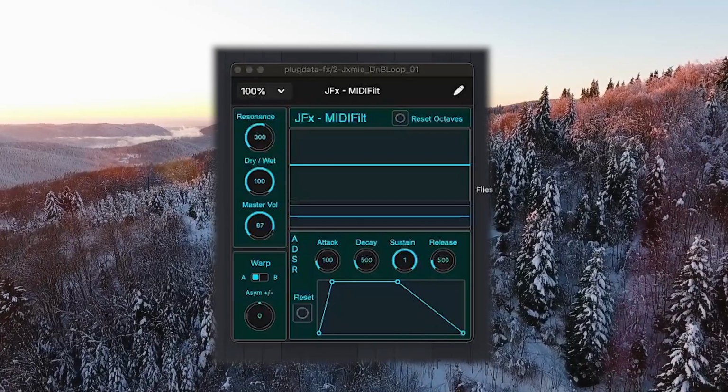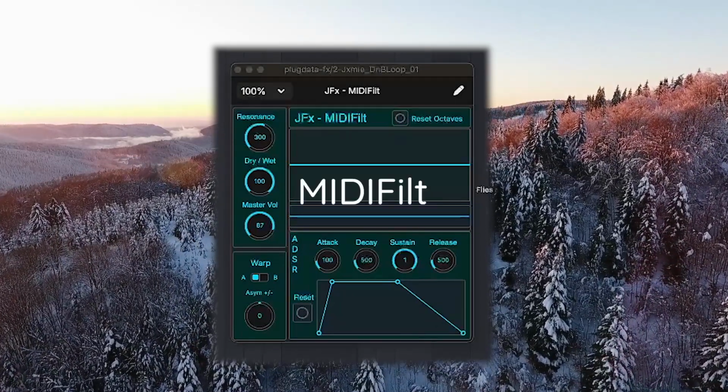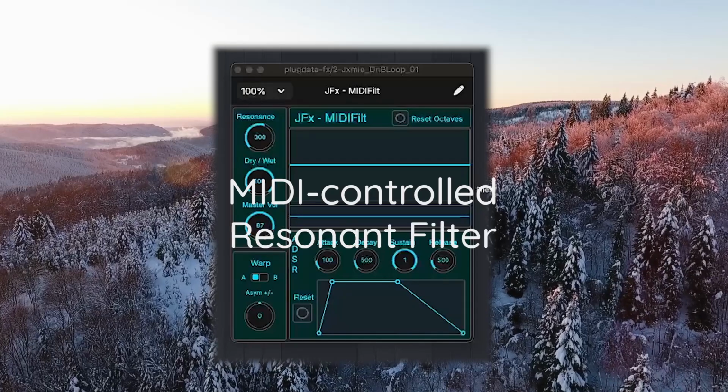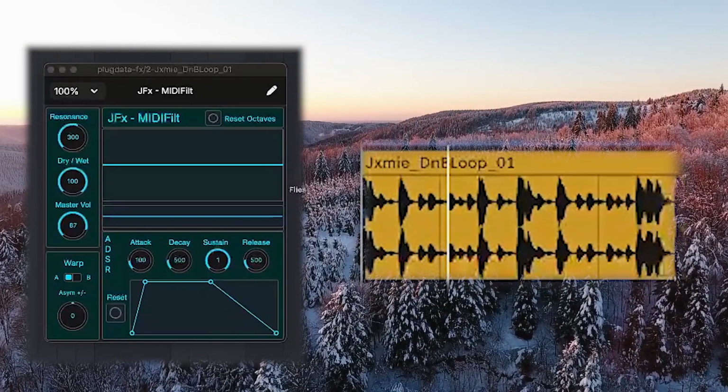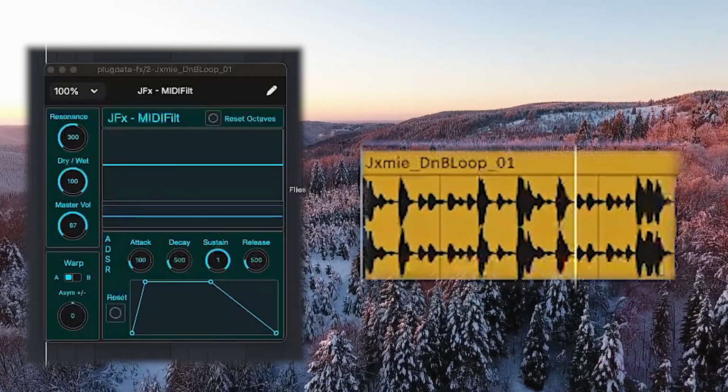Hello, today I'm going to be showcasing a device I've made called MIDIFilt, which is a MIDI-controlled resonant filter which can turn sounds like this into this.